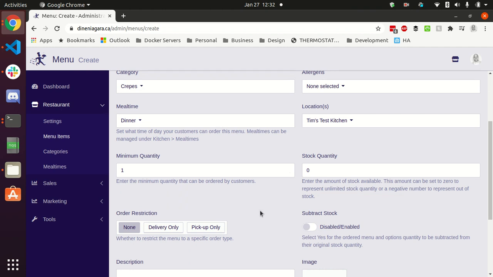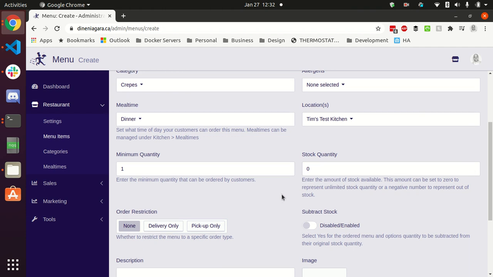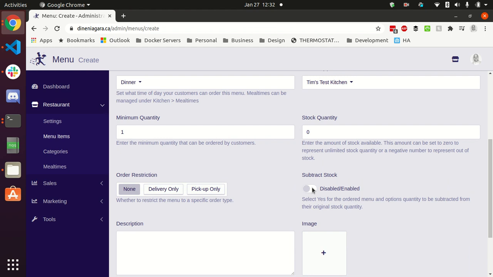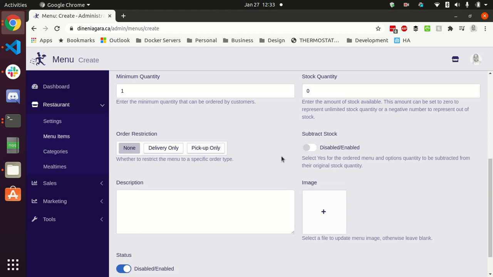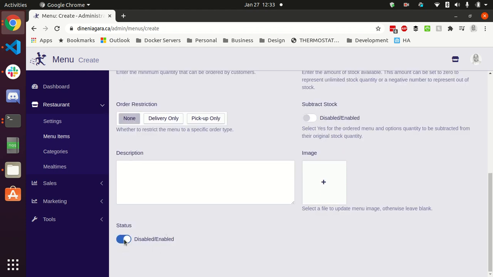And stock quantity would be where you're doing limited quantities of a specific item. So if you have a special that's running one night and you only have 50 of them available, you can limit that number. And once it is run out, by clicking the subtract stock item, it will no longer be available on the site for order. You can restrict an item to be available only for delivery or only for pickup. If you put none, it's going to be available for every order type that comes through the system. And finally, you can decide whether or not you want that item to be enabled or disabled and available on the site. And you can also add your description, which will give the customer a little bit more information about what's in this dish.